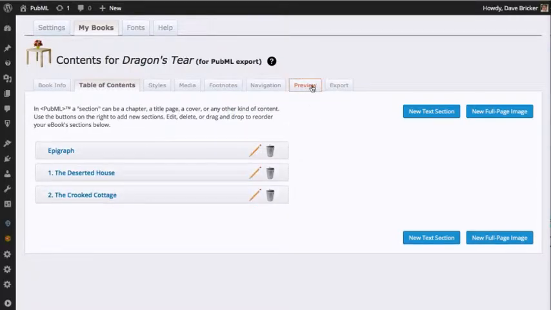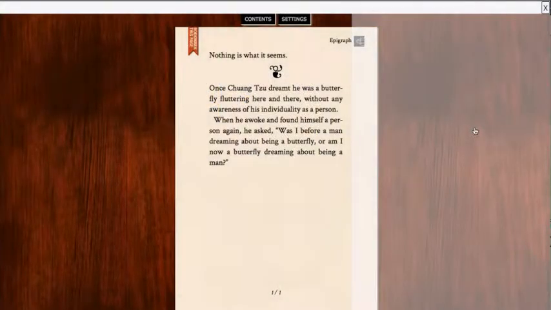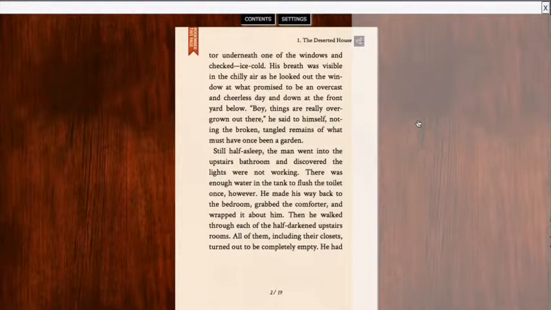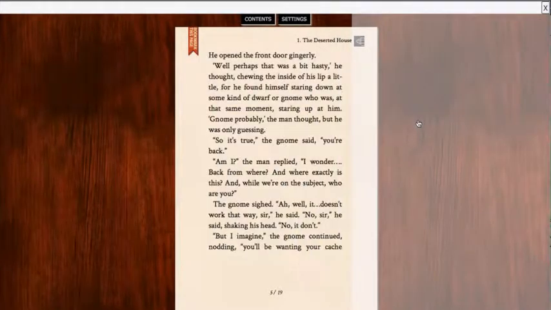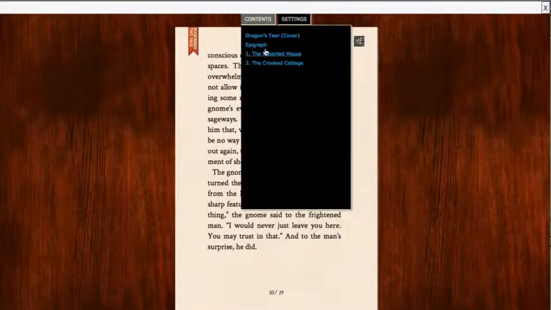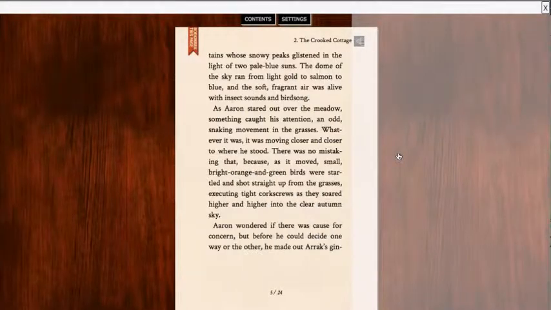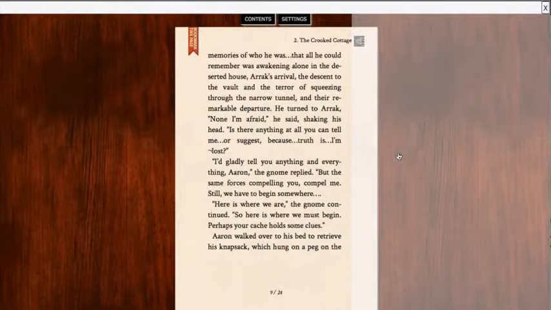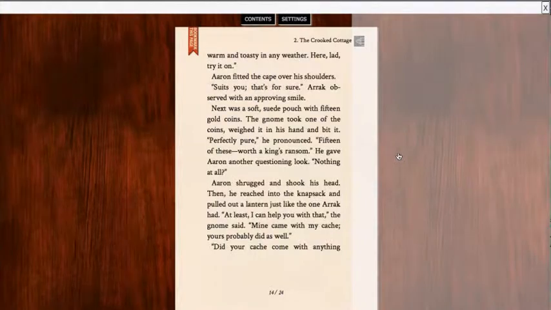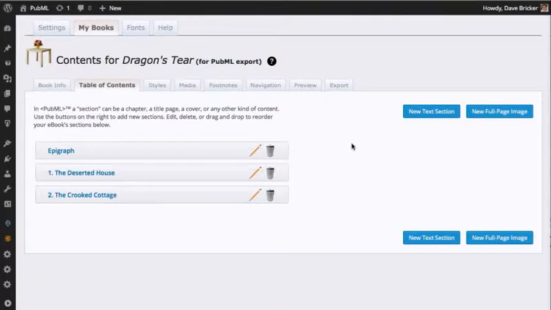And now I'm going to go ahead and preview this book. We get the screen with the cover. I click, and I have the epigraph, which I'm going to make italic. And here is the deserted house. All my paragraphs looking pretty good. Everything formatting. And then here is the Crooked Cottage. And let's move into where we have that letter and see how that displays. And here it is. So I have the letter in there, and we're building the ebook. I'll close this up from here and continue on.